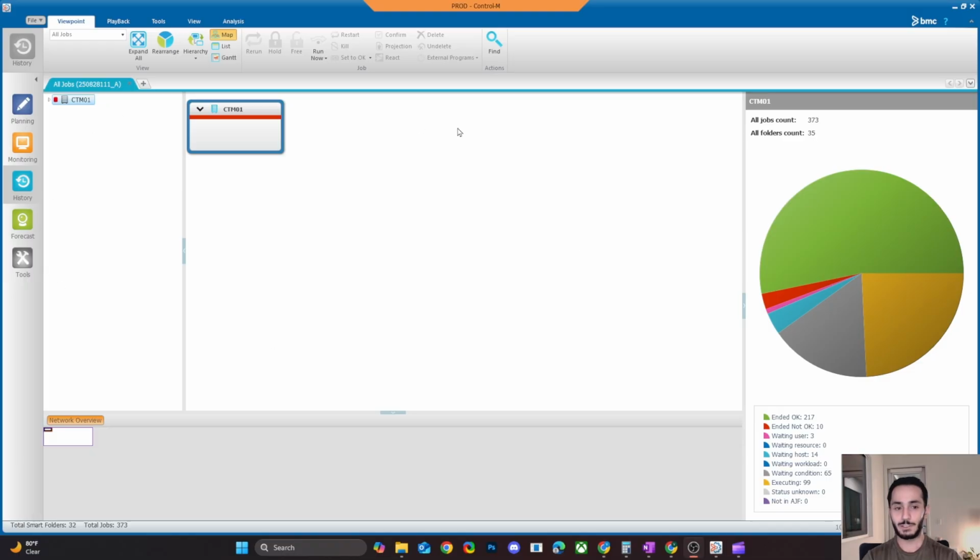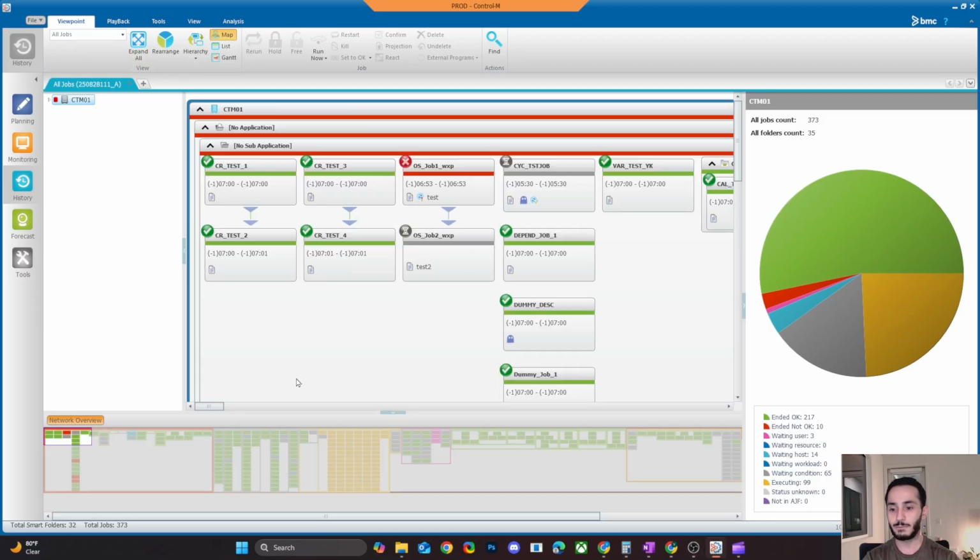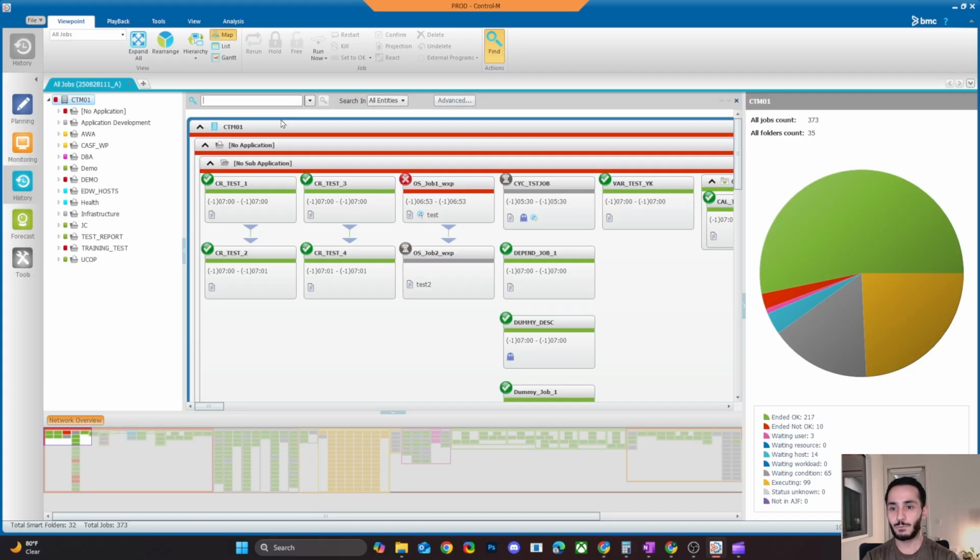You'll notice the view is very similar to what we see in the monitoring domain. We have the left-hand tree view, the middle graphical view, and the right-hand pie chart, which gives us a total folder and job count, and the statuses of those jobs and smart folders. We can click on Expand All to see all of our jobs and folders in our middle graphical view. And using the find, we can search for any particular job or folder that we are looking for.